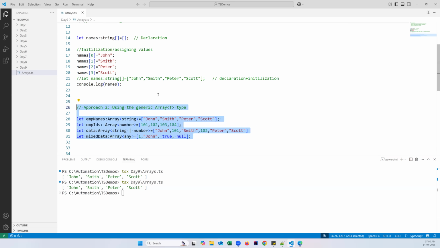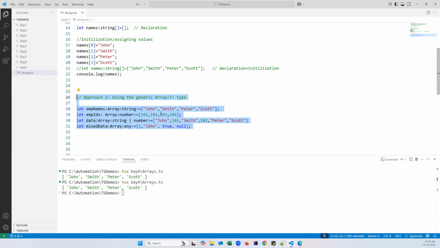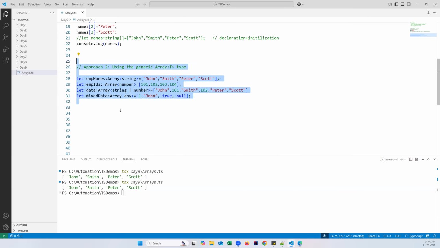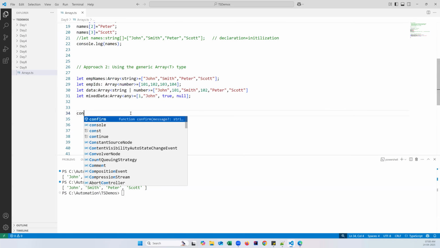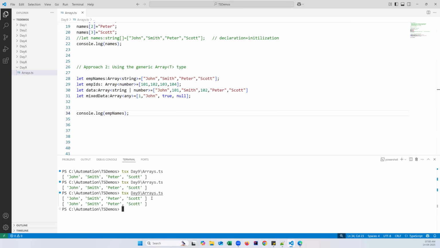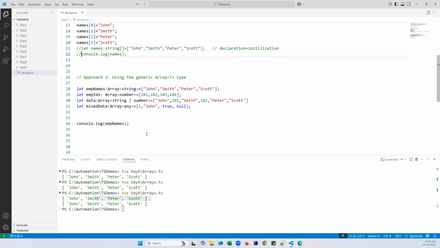Now let us see how we can do different kinds of operations on this array. First thing, suppose I want to capture this data. Suppose we simply print this array. You can say console.log, and if you want to print this array, you can simply say empNames. So this will print all the data, just like an array. This comes from the previous statement here. I'm commenting this.